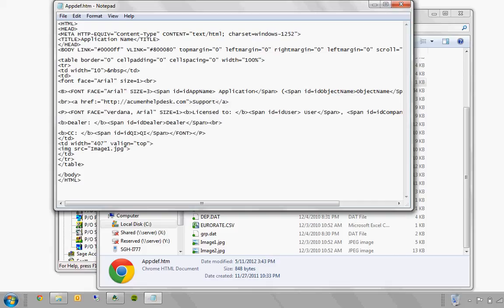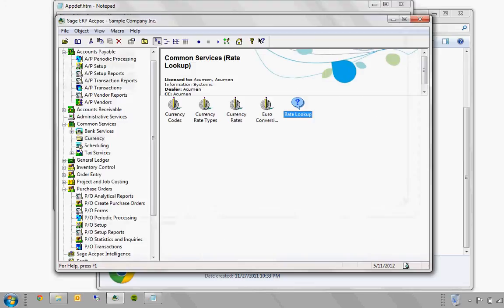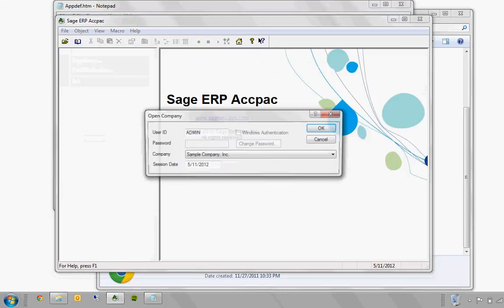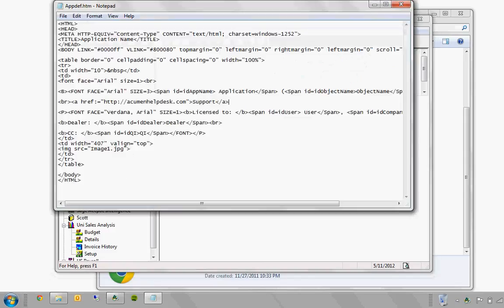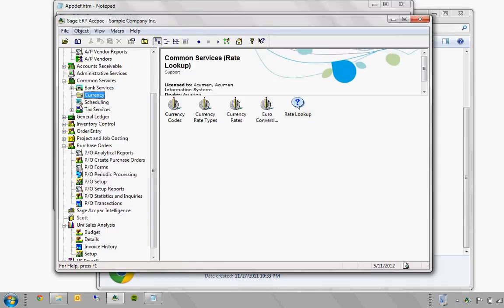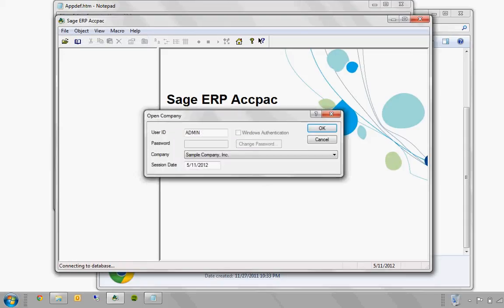And let me just double check that looks right. So the file, save. Now if I hop back to Accpac, the file, close company, and then open, log back in. And when I do that, well, I see support, but it wasn't an href, so href. Whoops, I added a colon. I shouldn't have added a colon. So that was a typo. So we just hit save, go back real quick, file, close, file, open company.